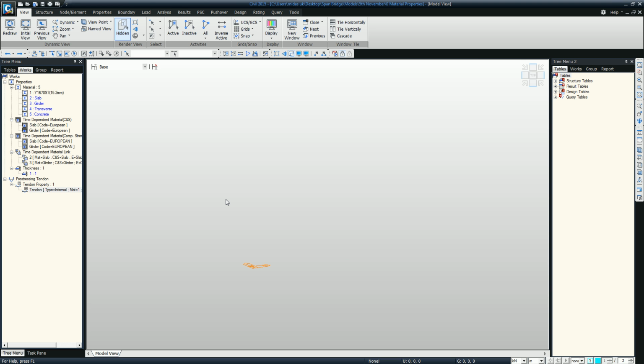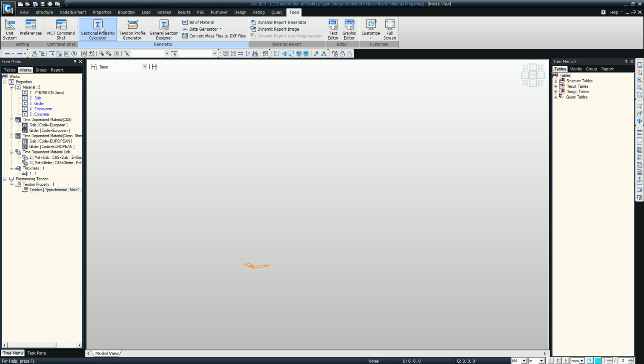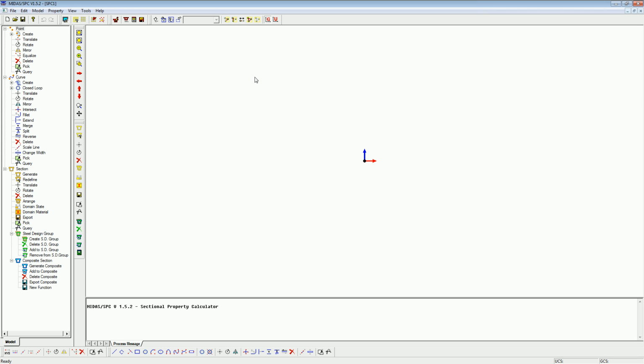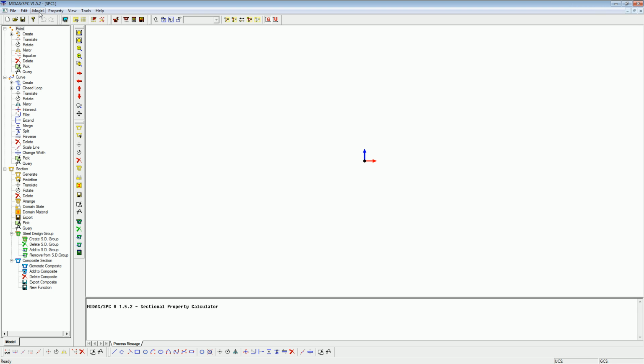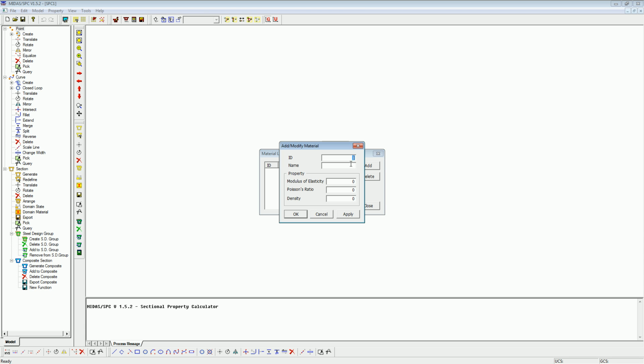As the next step, I will define the sections. So I will be creating one composite section from scratch. For this, I will be using from Tools the section property calculator. So the following window pops up. Here you can go on the settings and you can choose the unit systems that you want to work with and just hit OK. First, I will be creating two materials. So from model, material, add, and just input the information of the materials.